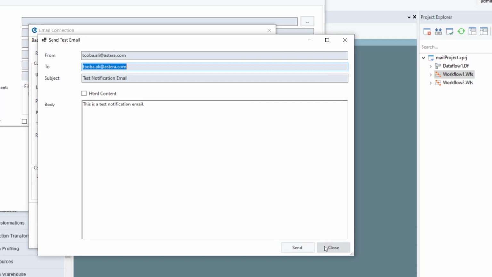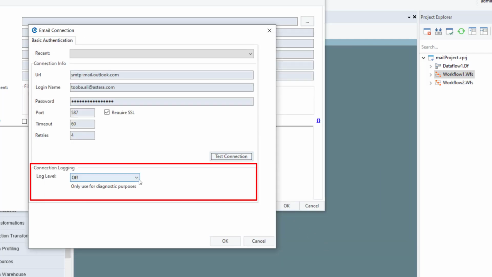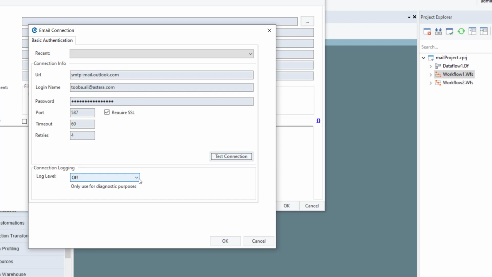For diagnostic purposes, you can choose the log level from the drop-down menu under the Connection Logging section. You can leave it off if you do not intend to log anything. If you do want to log diagnostic data, you can choose one of the 4 logging options provided by Centerprise. The Verbose option captures everything. The Debug option only captures that content which can be used in debugging. The Info option captures general messages and information, and the Error option only captures the errors. Let's leave it off in our case and click OK.